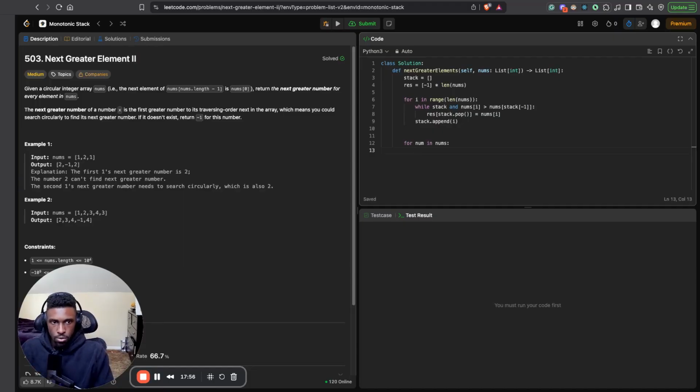So we're going to do the same thing. While stack and nums[i] is greater than nums[stack[-1]], result at stack.pop() is equal to nums[i]. At the end, we can just return our result array. And this should work.